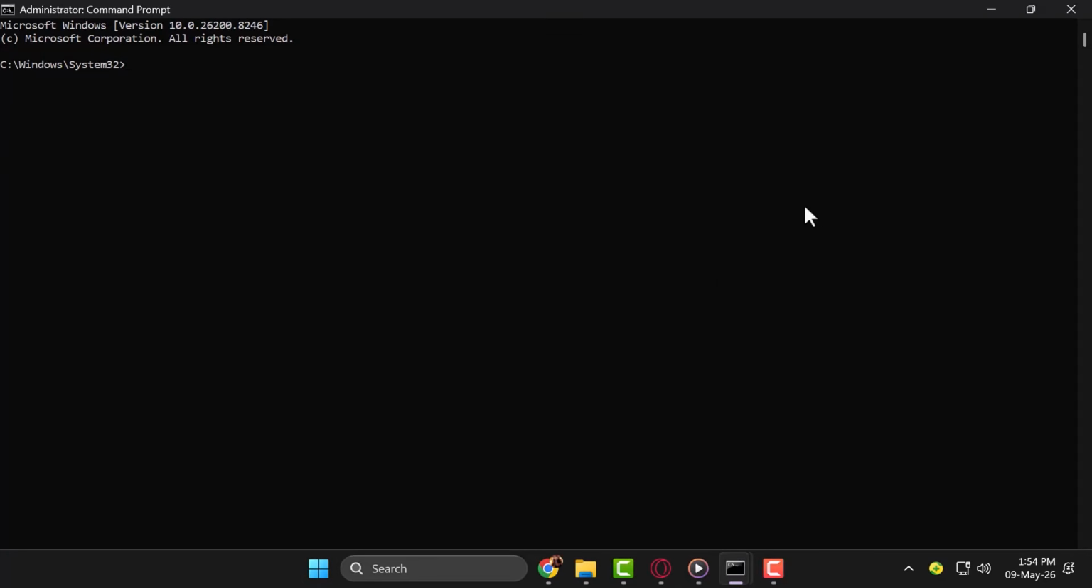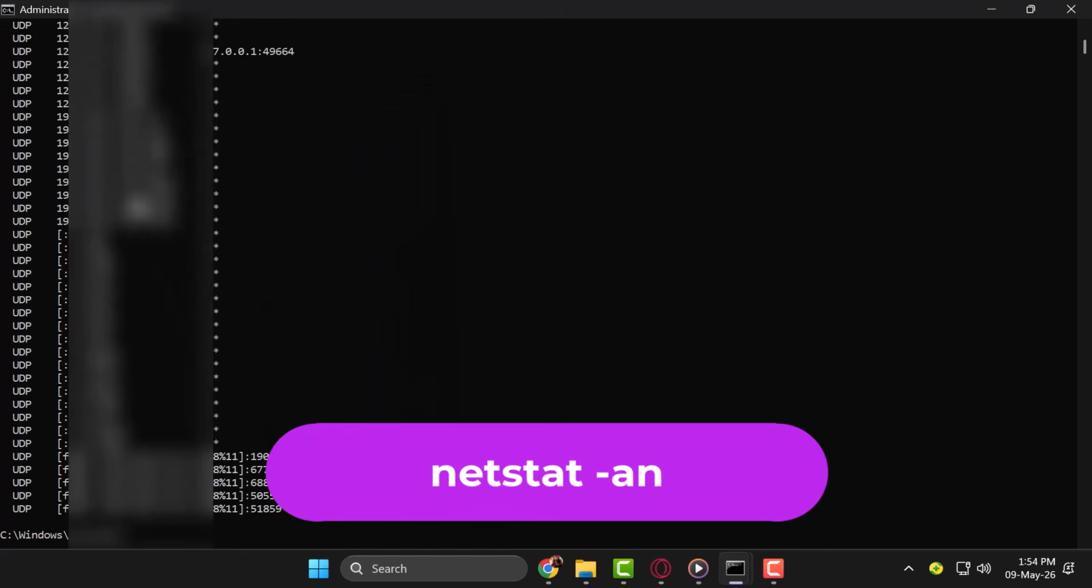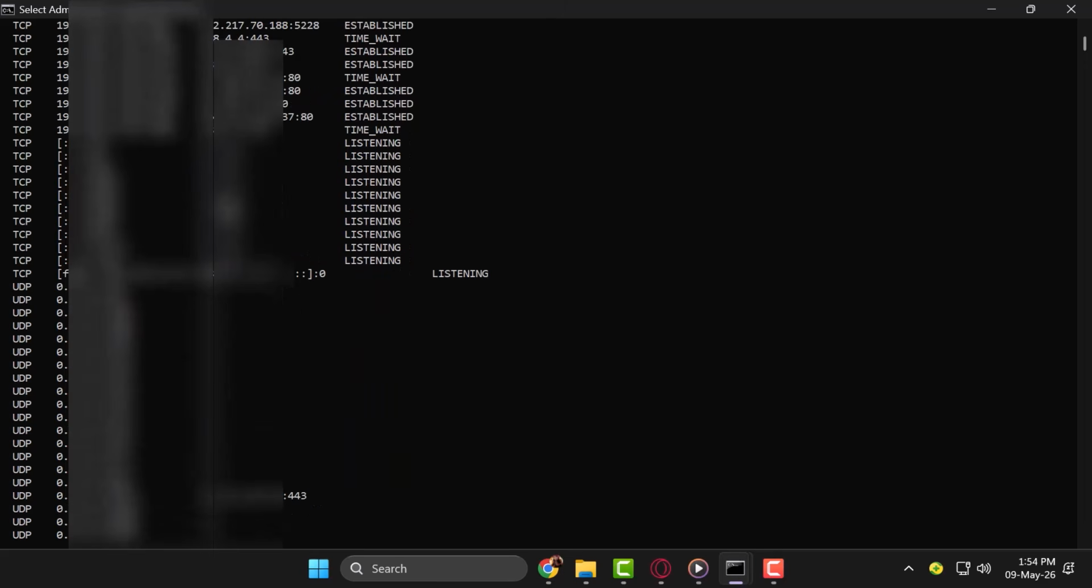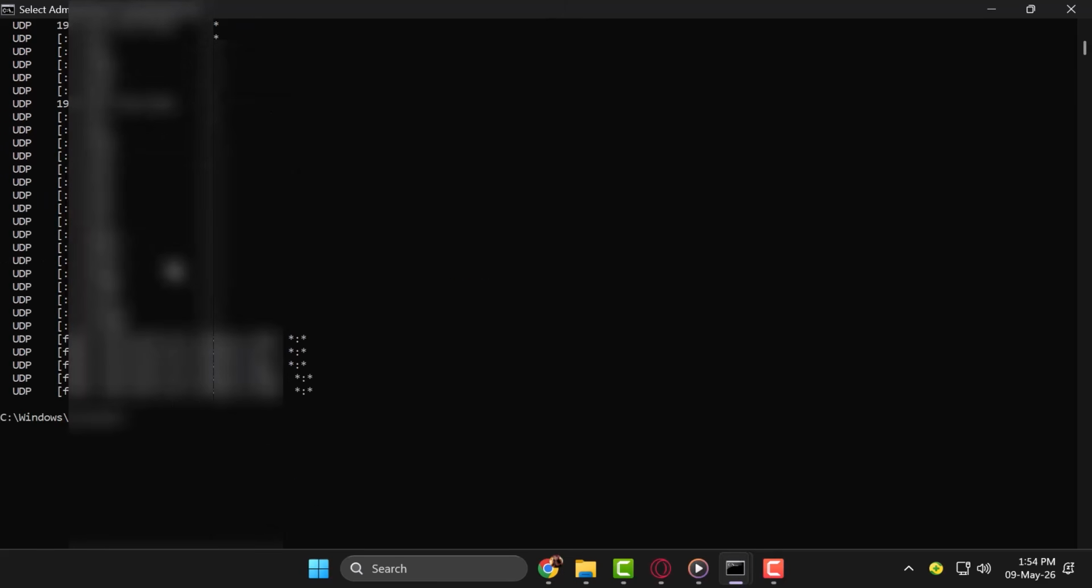Command 7. View active network connections. Now let's take a look at what your computer is communicating with behind the scenes. Type this command, netstat, and press enter. This command displays all active network connections currently running on your PC. You'll see a list of local addresses, remote addresses, ports, and connection states.